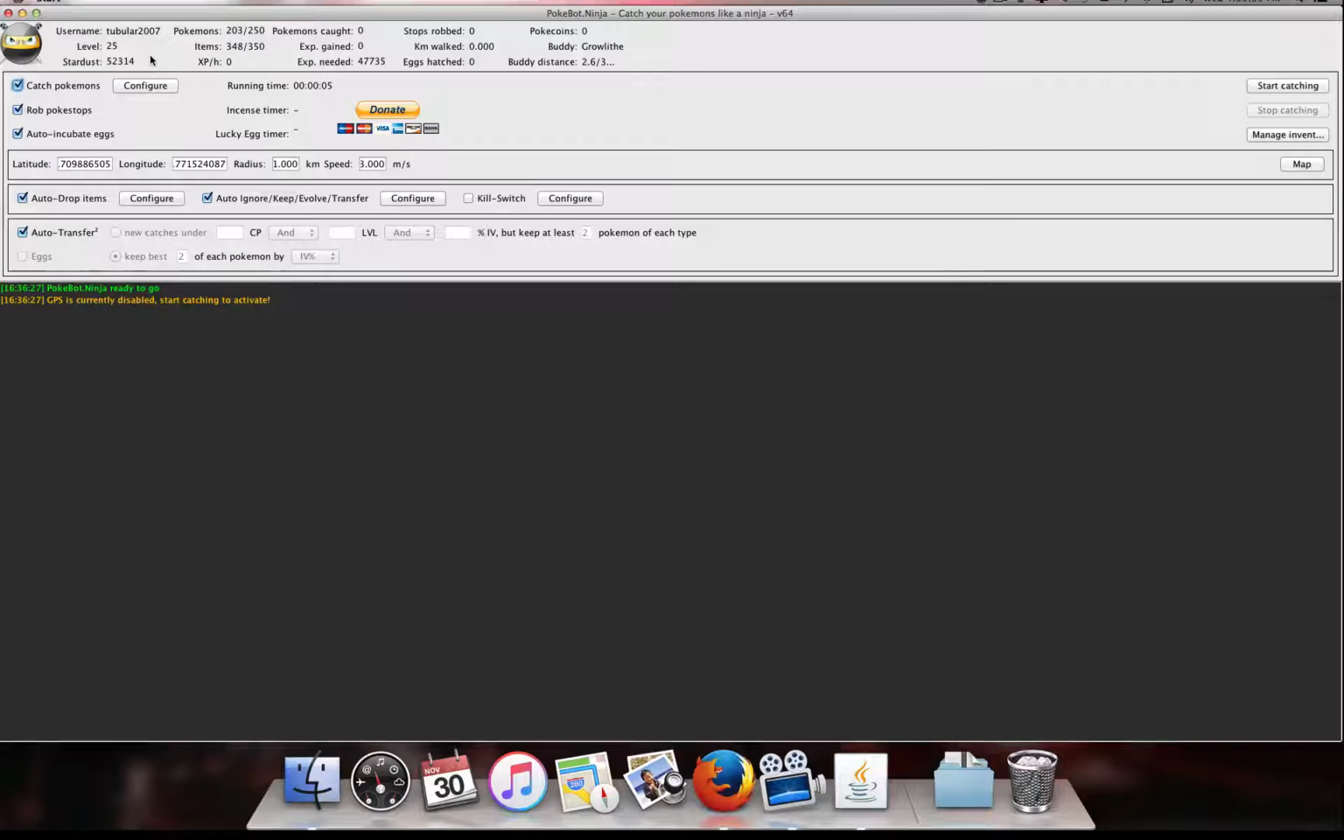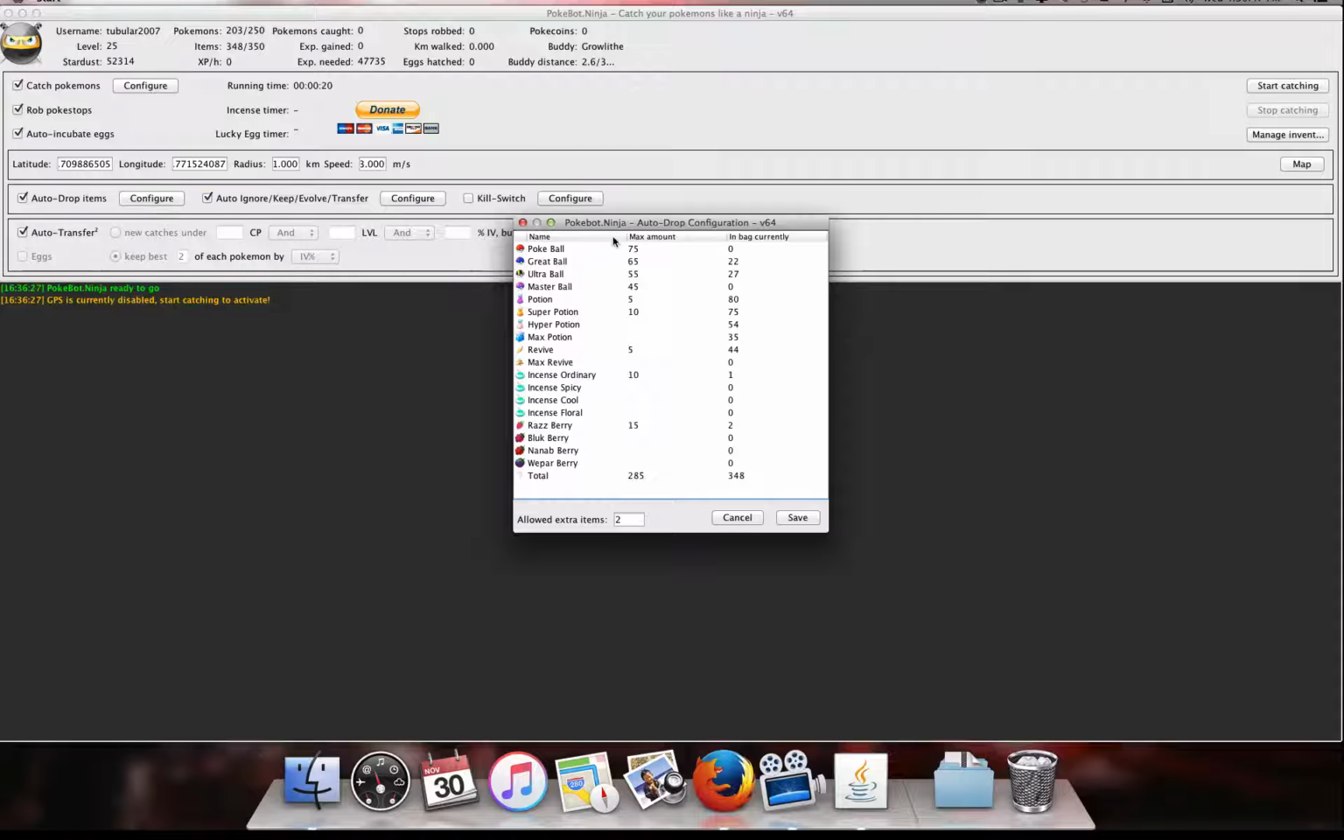Go ahead, full screen this for you. Alright, now you got these right here. Catch Pokemon, rob Pokestops, auto incubate eggs. You can untick any of them whenever you want to. Right here you got auto drop items. You bring this up, you can click any of these values, enter in how many you want it to keep, and anytime it goes over that, it'll automatically drop them.